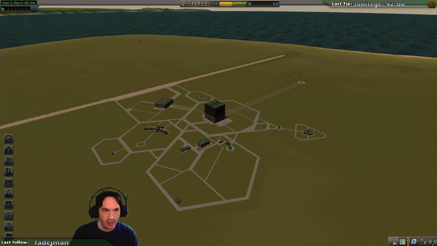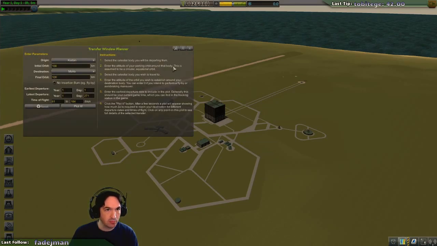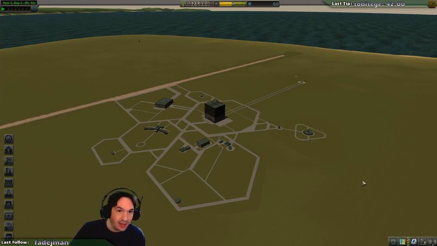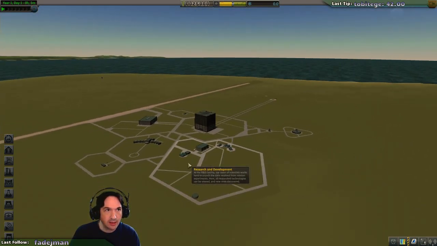Well, there are two new buttons over there. Alarm clock, that pops up. Transfer window planner, that pops up. Transfer window planner we won't use for a while, so don't worry about that, but again, it's one of those really useful things to have. Alarm clock is something that we'll use later once we start doing multiple missions. Alright, so look at that difference. You're starting to add the mods in there. Okay.